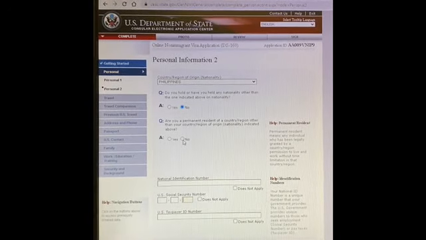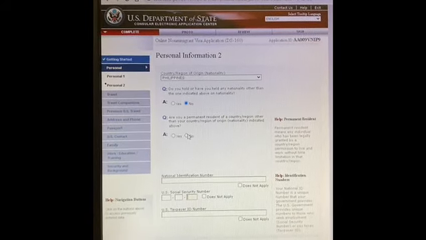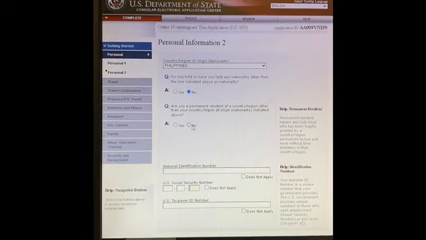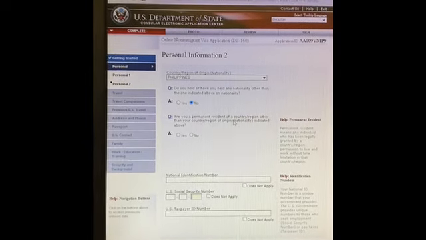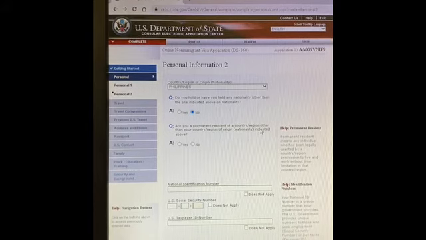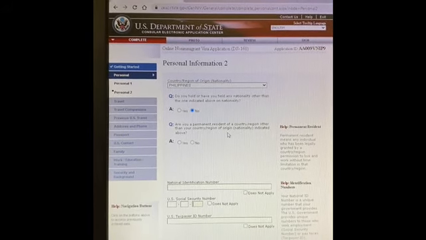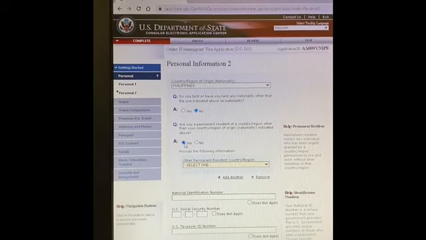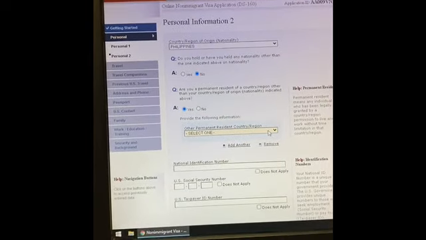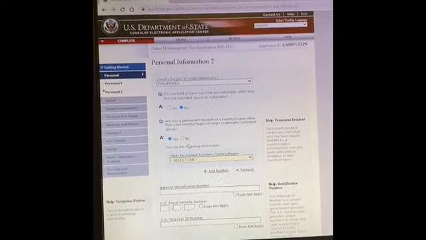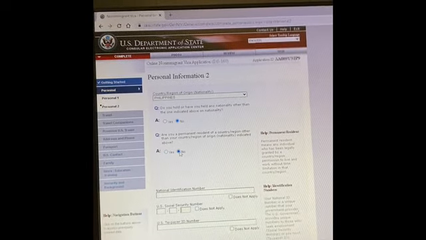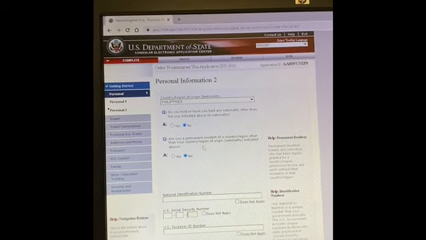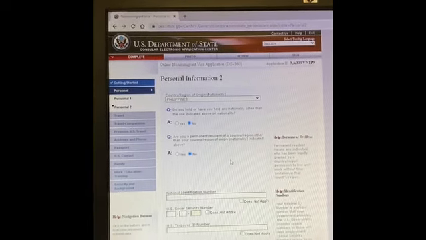I'm Filipino. Are you a permanent resident of a country or region other than your country or region of nationality indicated above? Oh no, we should answer no here. So, are you a permanent resident of a country or region other than your country? No. Guys, I'm sorry for that one.